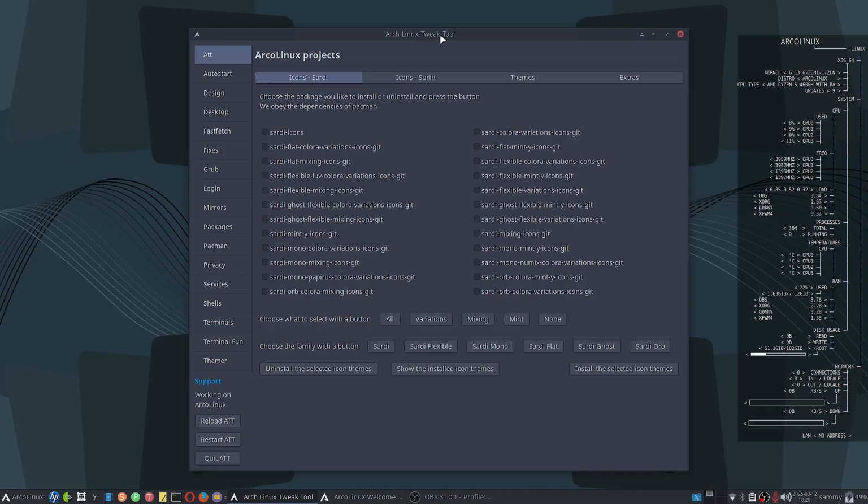So in this quick tool you can tweak almost all the things, all the system configurations, everything that is available and what a user can do. So from the auto start, ATT, system design, desktop, fixes, grub, login screen, mirrors, packages, pacman, privacy, services, shells, terminals, terminal font and themer. So these are all the tweak settings that are available in the Arch Linux quick tool.